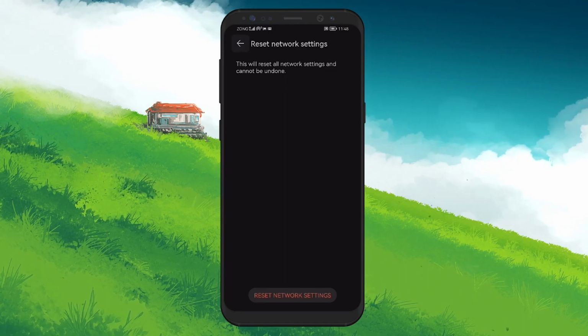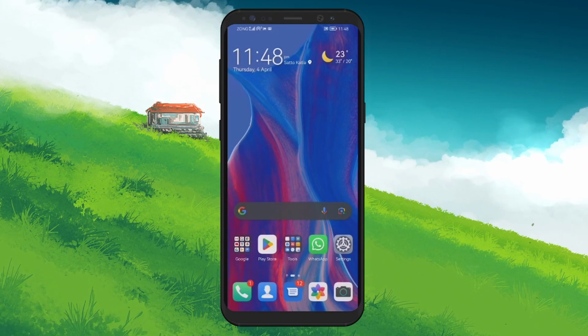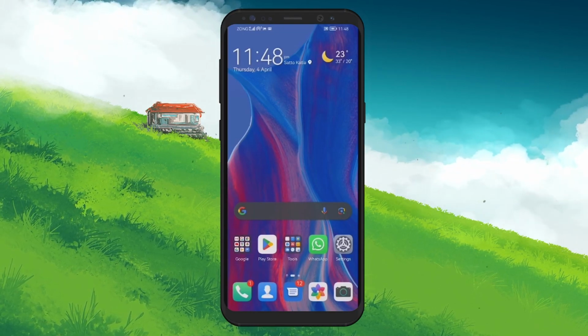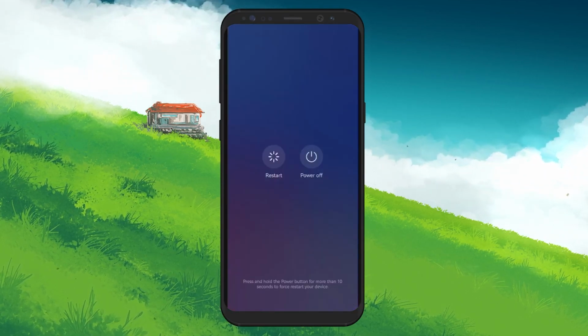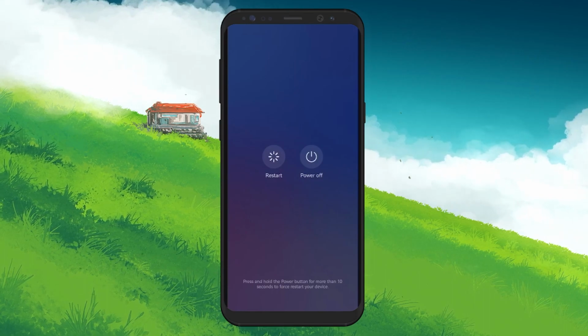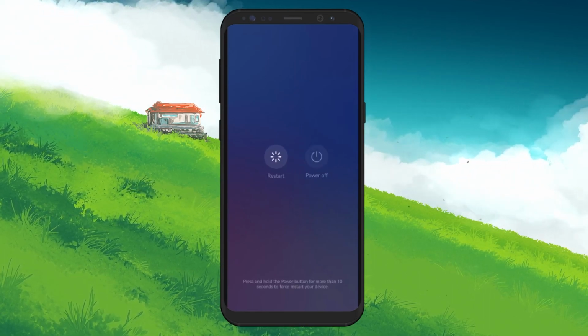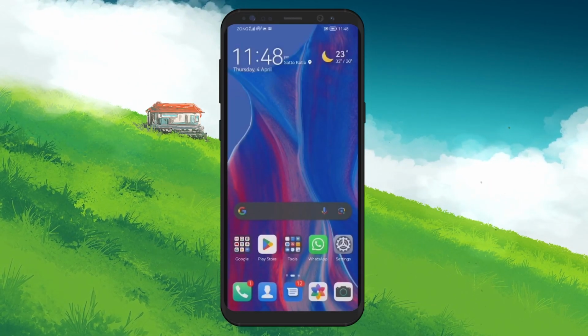Lastly, if you're still facing hotspot connectivity issues, a device restart might be in order. Occasionally, software bugs or glitches can interfere with your hotspot's performance. Holding down the power button on your Android device will bring up the power menu. Select Restart from this menu to reboot your device. A restart can often eliminate any temporary software issues that might be causing your hotspot to malfunction.